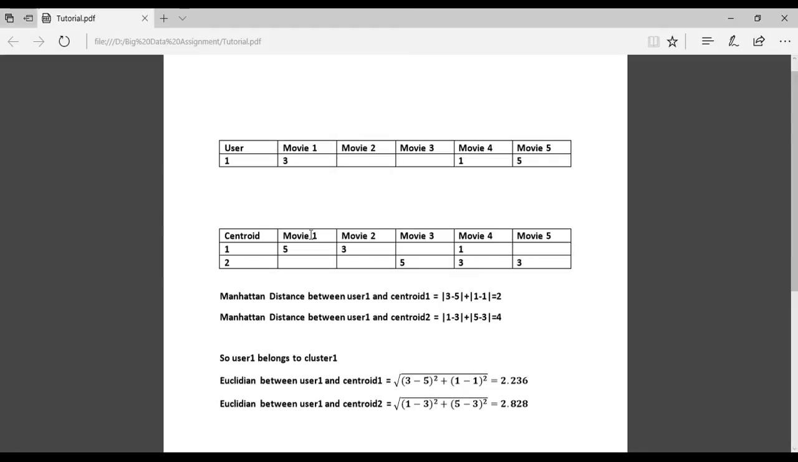Now assume that I have 2 centroids, so I want to cluster the users into 2 groups. The first group has this centroid and the second group has this one, and you see that these centroids are users themselves, and they have rated some movies. So these are the movies rated by the first centroid, and these are the movies rated by the second centroid. Now I want to know which centroid is more similar to my user. In other words, which centroid is closer to the user.